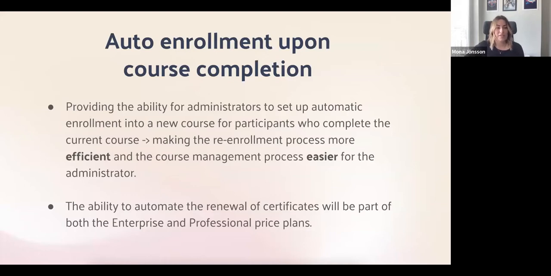With the addition of this feature, administrators can now set up automatic enrollment into a new course for participants who complete the current course. This is making the re-enrollment process more efficient and the course management process easier. Automating this is another step for us toward making mundane tasks less frequent in our product.